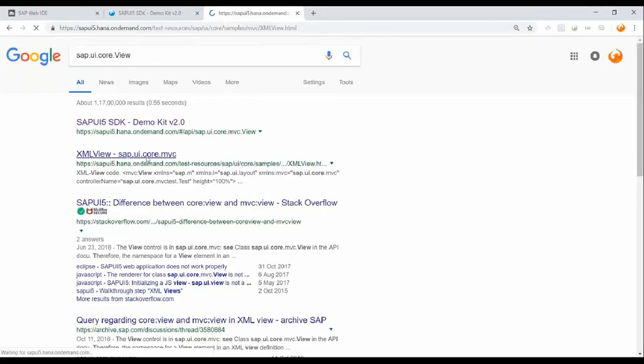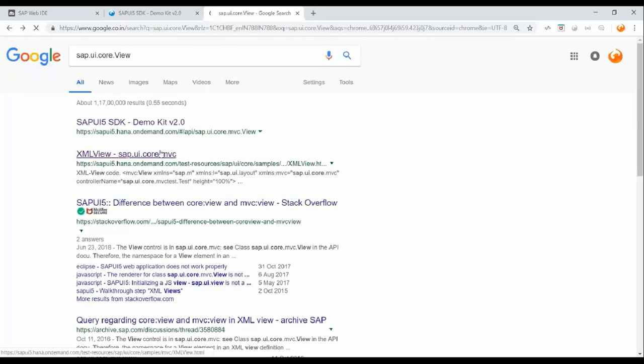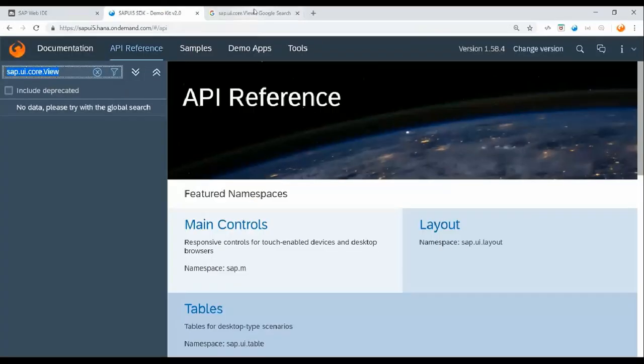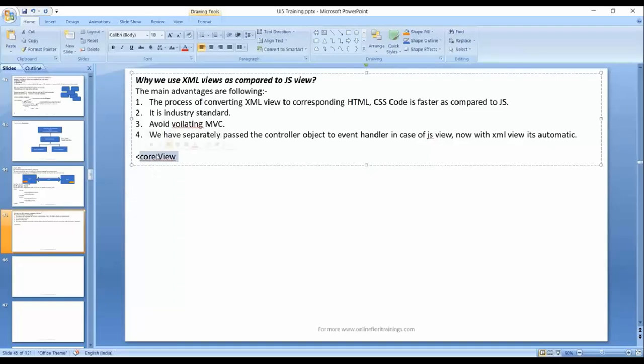You can see here sap.ui.core.mvc.View class, sap.ui.core.View class. It's running some code, I don't know. So this is a class which is available in the sap.ui.core library. That's why I'm putting core here. Now you'll say, Anubhav, but you did not specify sap.ui.core. That's what we're going to do next.